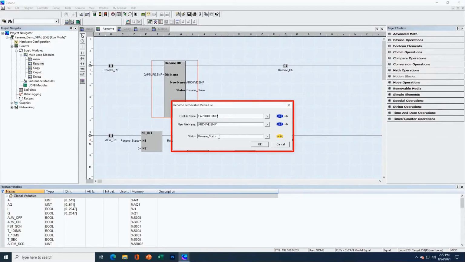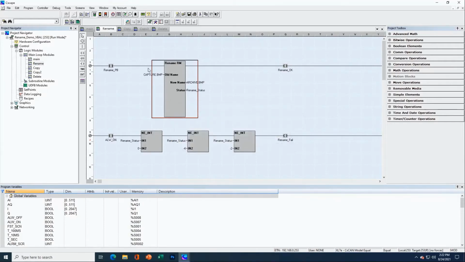I've assigned a status register, so I can monitor the status of this function block. If this function block executes successfully, this bit will turn on. That can be used for other logic, or just as an indication that the rename worked properly. I've also got a coil named rename fail. So how did I create that? Well, I monitored the status, and I stated that if the status is ever a value other than 0, -2, or -4, then I've got a failure. 0 means success. -4 means I'm not executing right now. -2 means I'm currently executing, but I've not finished yet.